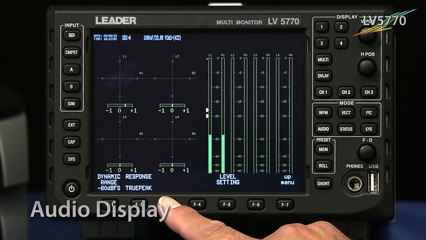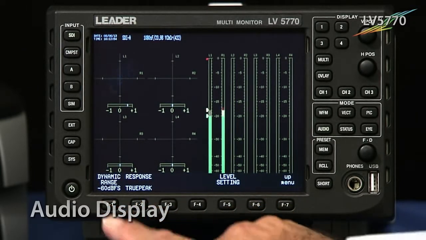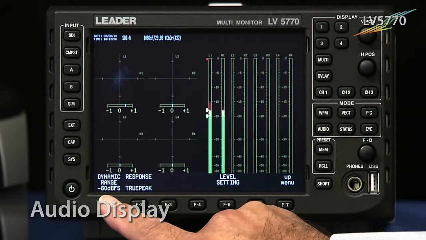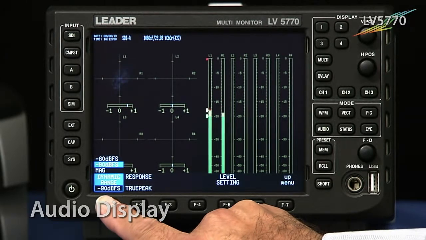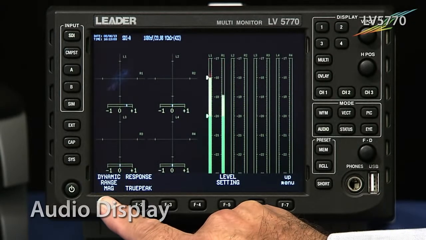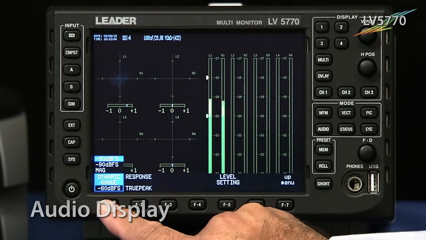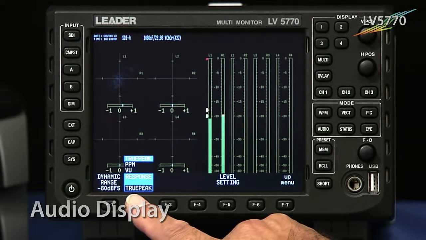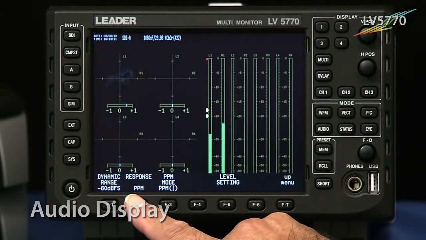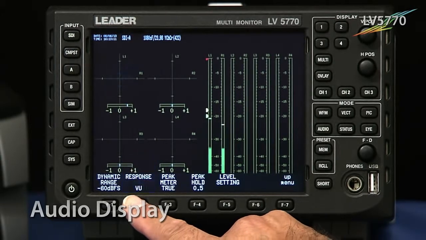And then meter setup, when we go down and drop down to that menu, allows you to decide whether you want a scale that corresponds to -60 or -90 or magnified. And in terms of response on F2, you can have as true peak, ppm, or as VU.